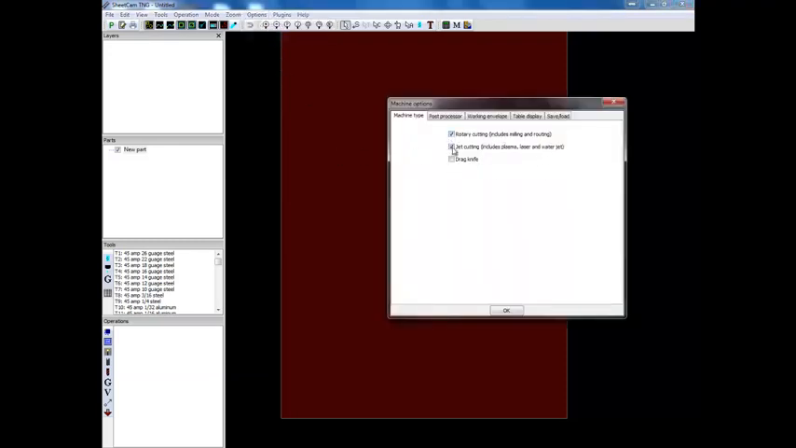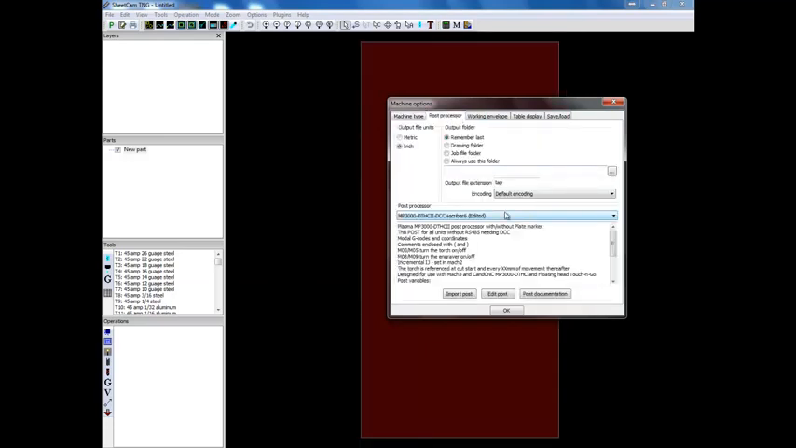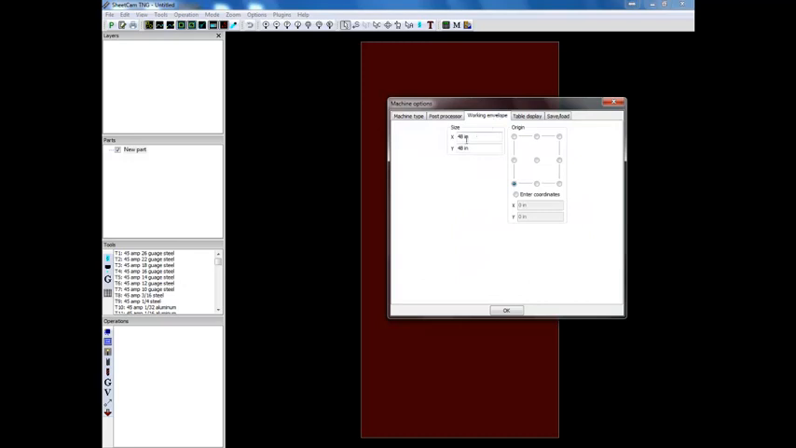You're going to make sure that you have these two checked. You'll go to your post processor, double check your post processor is set correctly. Inches is your output, and then you can go to your working envelope and set that to, generally I'll set it to match my machine, my material size.